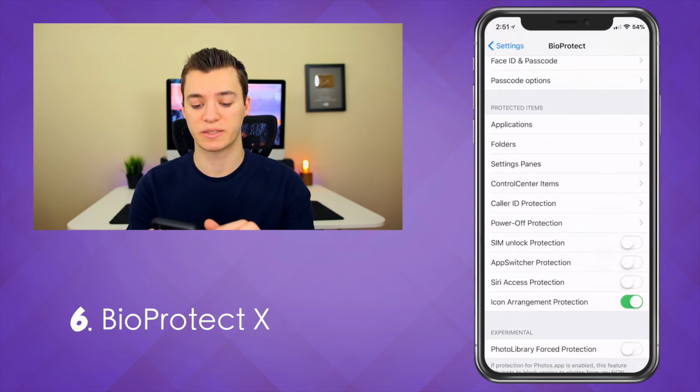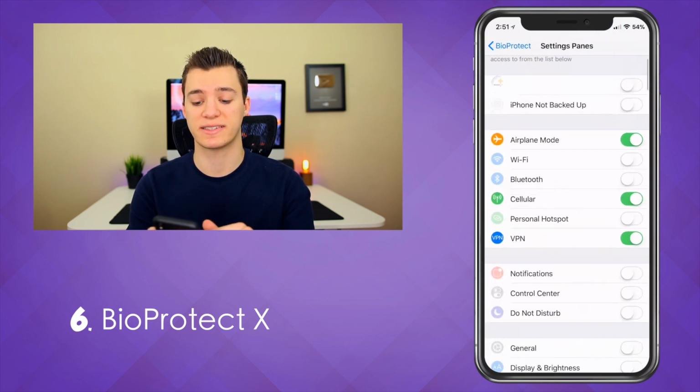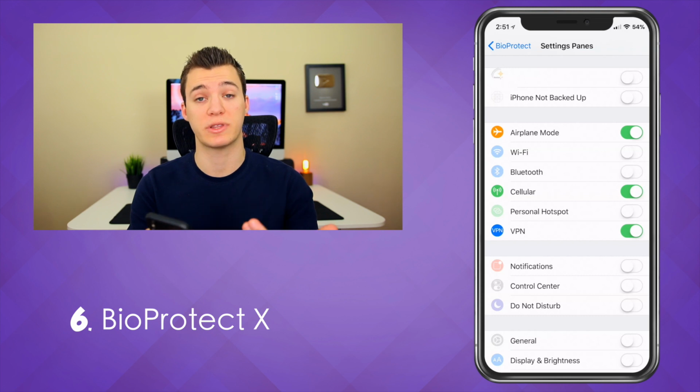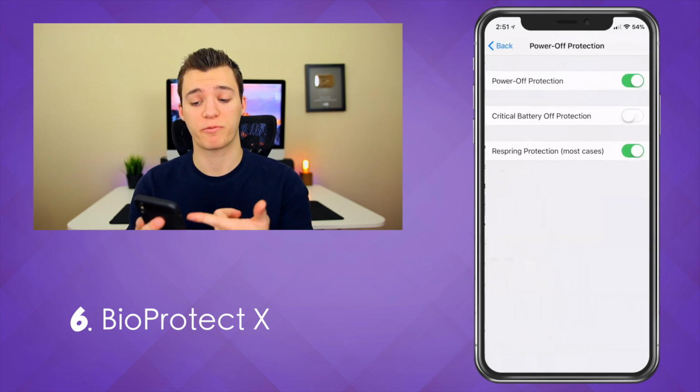We have folders, settings panes, control center items. So for instance, settings pane, so airplane mode, you can do that for the toggles and the kill switches as well for control center, and then also in settings. So if you didn't want anybody entering your phone into airplane mode, you can have that protected by Face ID or Touch ID. And you can see we have power off protection right here as well.